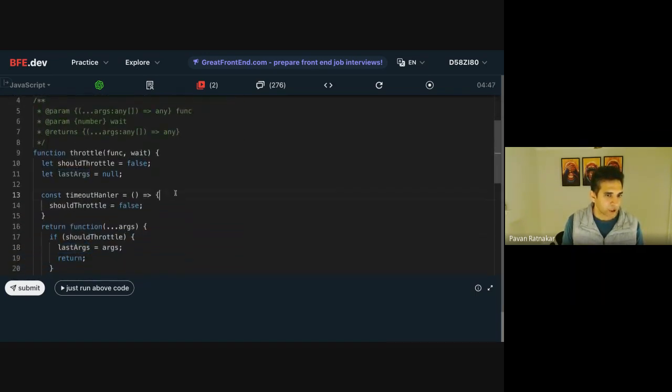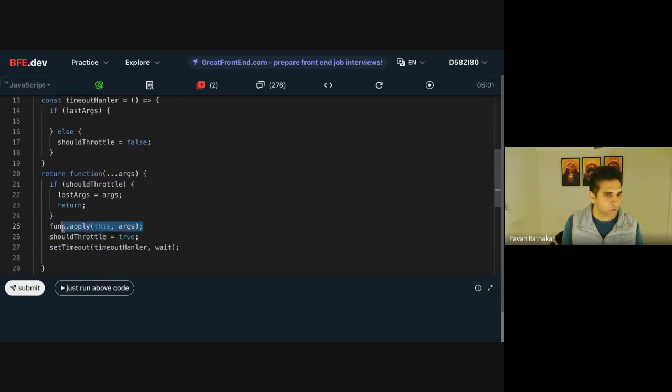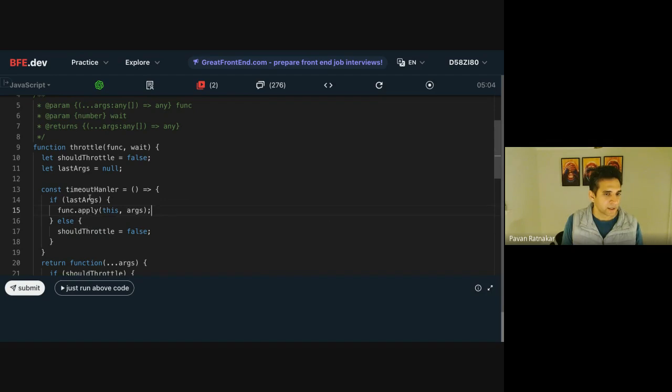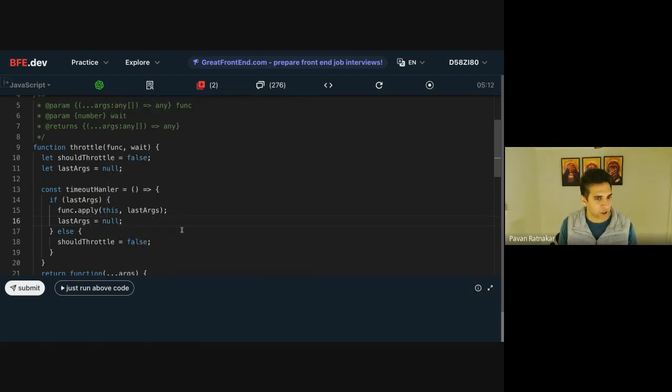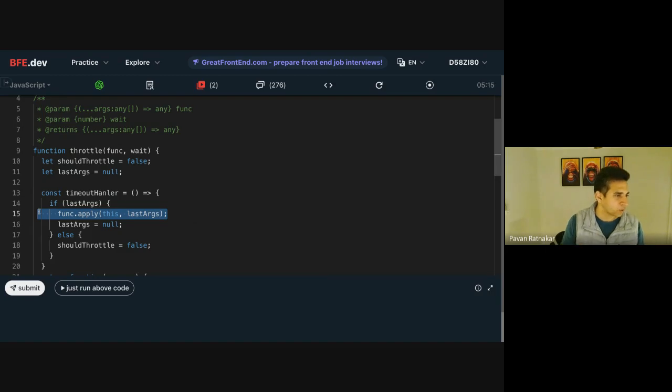And now within the timeout handler, you're going to check if last arguments was present, and only set should throttle as false for the else condition. You're going to execute the function now with the last arguments instead of the args, and you're going to reset the last args back to null. So what now happens is, as soon as the timeout is finished, you're going to take the last value of the function that was called and re-execute it, so that you can do a computation with the latest value as soon as the throttle finishes, so that you have that last calculation done.